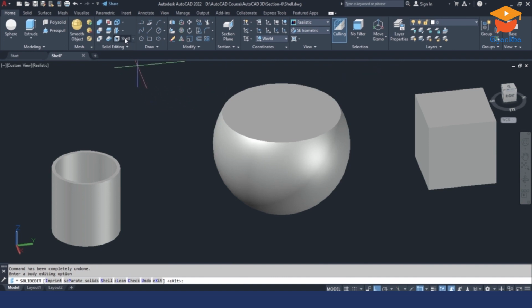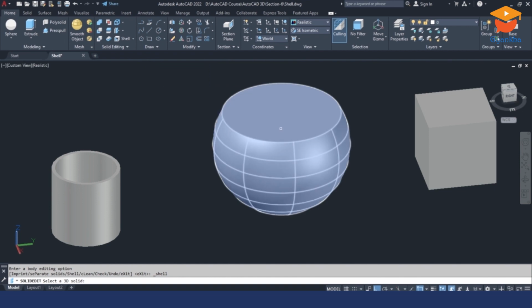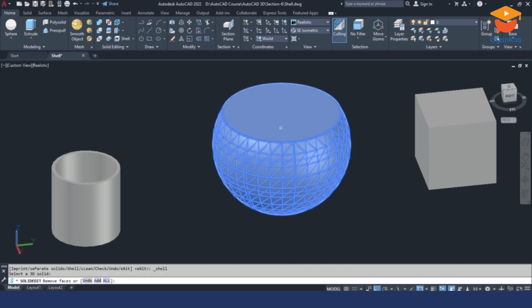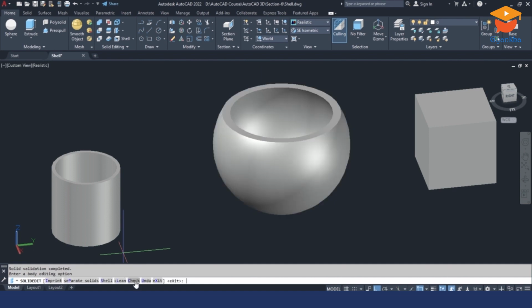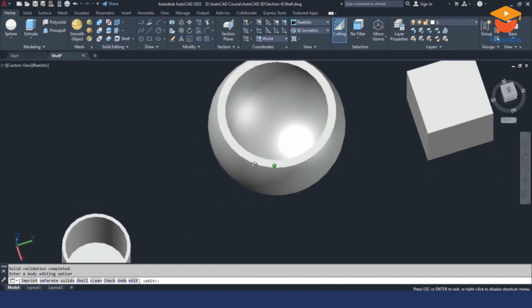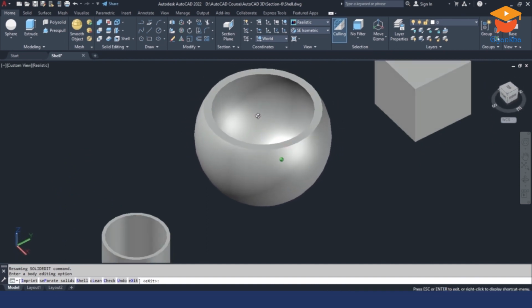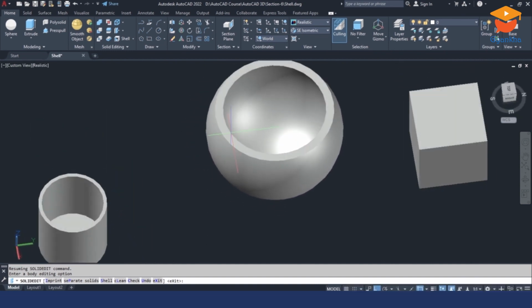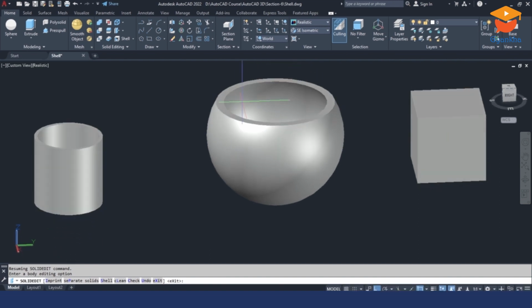Now I am going to use the shell tool again and select this object, and which face you need to remove, select the face and other faces. Now I removed the selected face, simply enter, and enter the offset distance. I just give here 10, enter. Now you can see the top face removed and the other faces are offset 10 units.